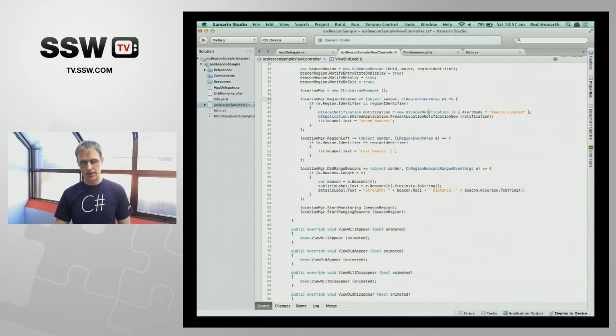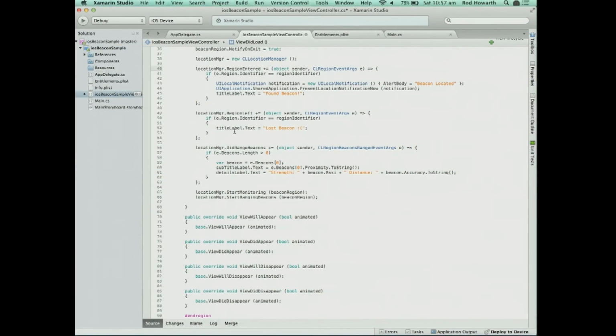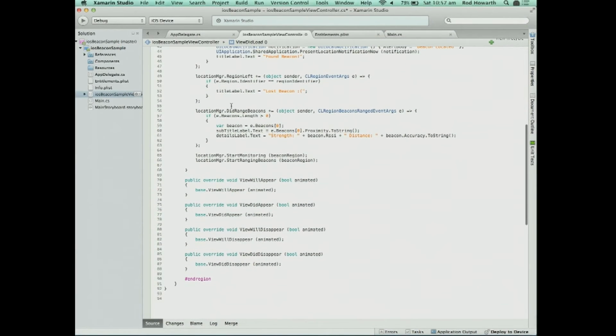In this example, I'm raising a notification which can be notified in the background, and also changing a label on the screen. When I leave the region, I'm saying, yeah, I've lost the beacon. And I'm also ranging at the same time.